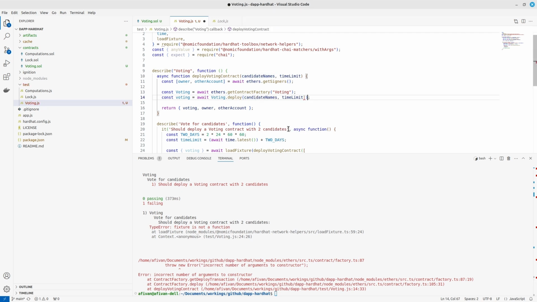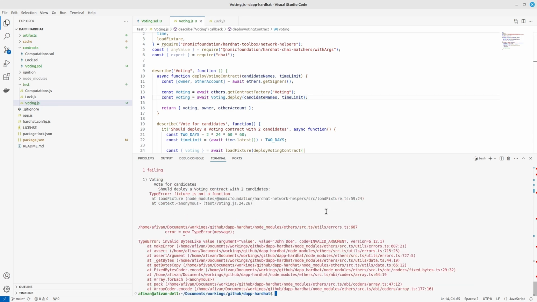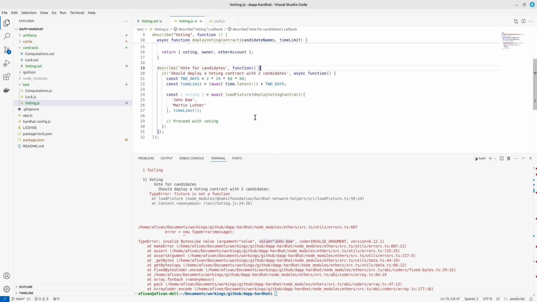Perhaps let's remove the array. Let's see if we manage to do it this way. Okay, so we have this value John Doe and it's not able to convert it from a string to bytes32. Yeah, this is because we have to use another function to make this work. And Hardhat has a function to convert a string to a bytes32 value.